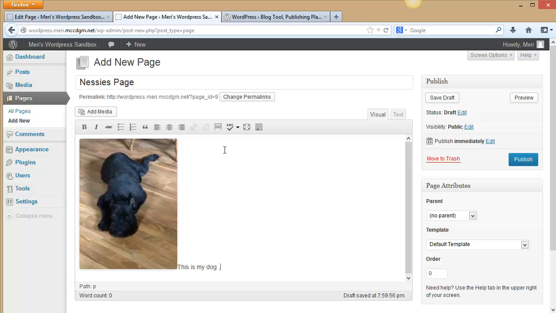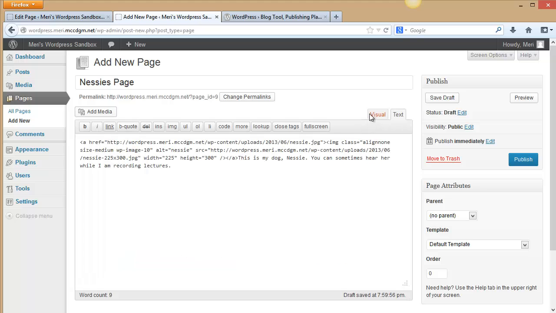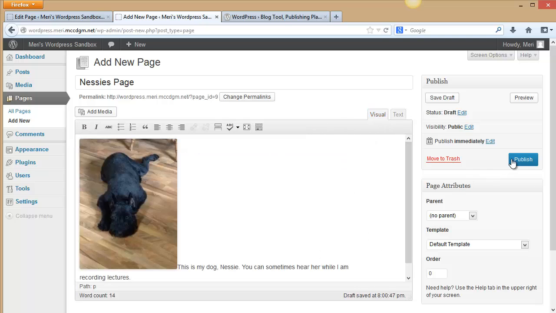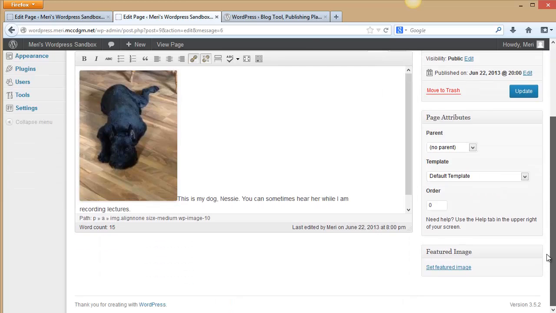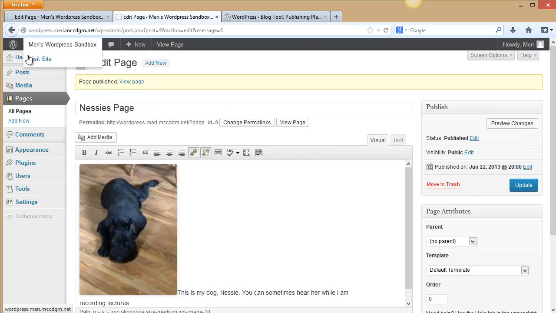This is my dog, Nessie. You can sometimes hear her while I am recording lectures. Don't really love the layout here. We can play with that a little bit more later. Oh, and it gives us, this is the HTML code. So we can go back to visual, and we're going to go ahead and publish. And then we can go back to my dashboard.